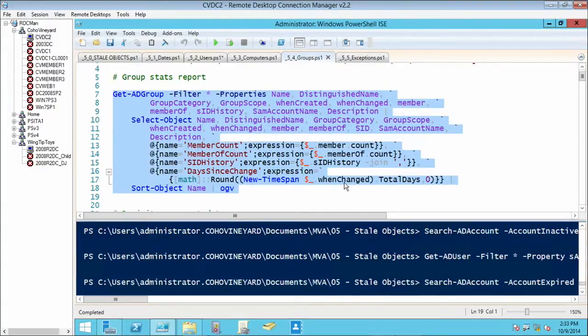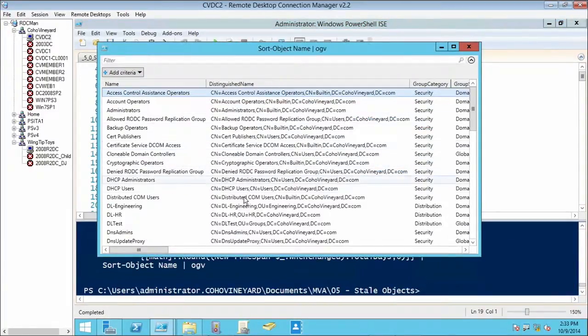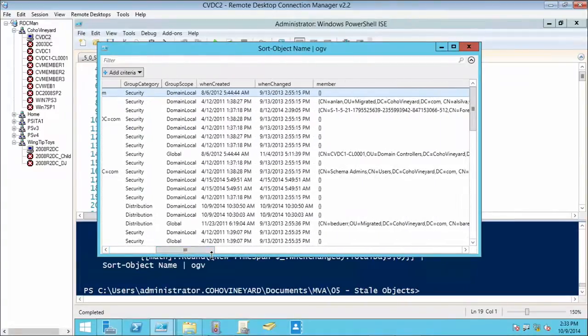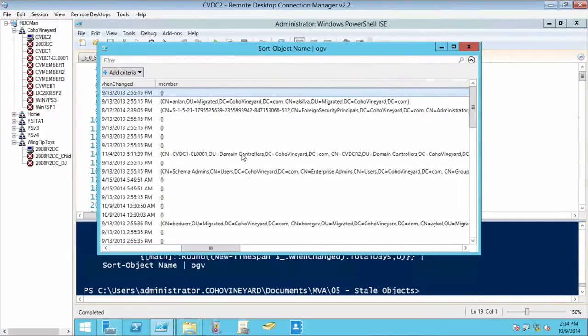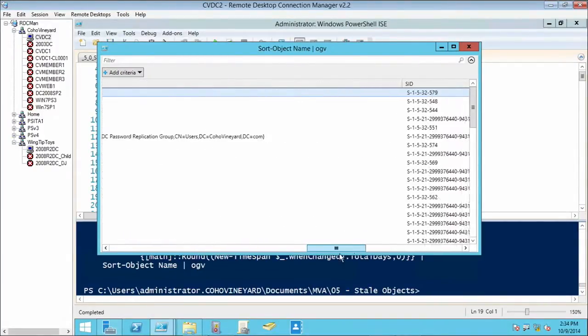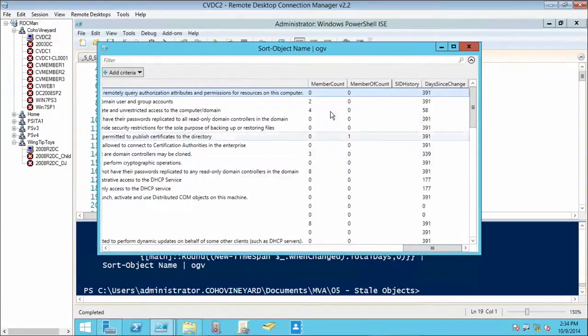And again, that when changed is kind of the weak spot here, but we're going to say how long it has been since that group was updated. So if we take a look at this kind of view, we've got a list of all the groups, what type of group it is, security, global, universal, that kind of stuff, when created, when changed, who the members are, and then way over here, we've got some stats on the group: member count, member of, which would be nested, whether it has SID history, and how many days since the group has been touched.